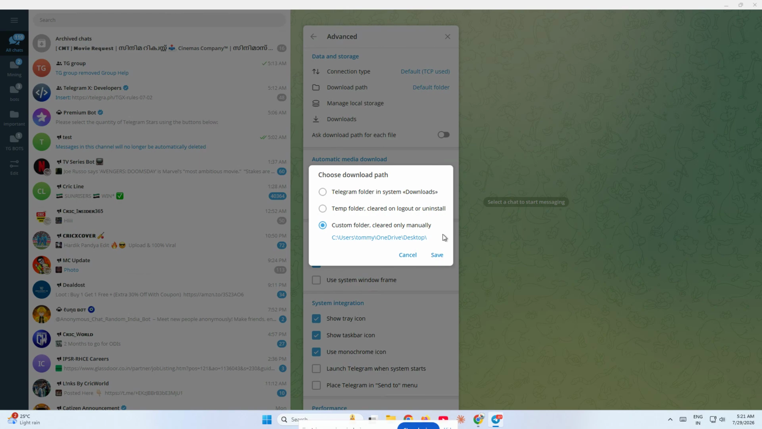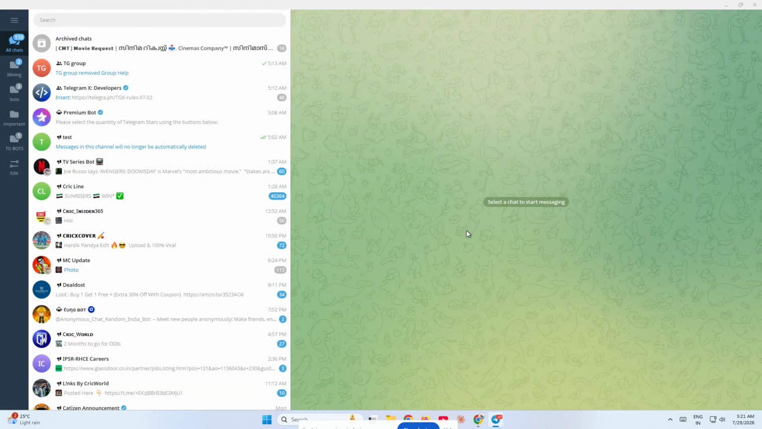After selecting your preferred option, make sure the change is saved and you're all set. From now on, your Telegram downloads will go exactly where you want them to. So whether you want the default downloads folder, a temporary folder, or a custom location, Telegram gives you the flexibility to choose what works best for you.